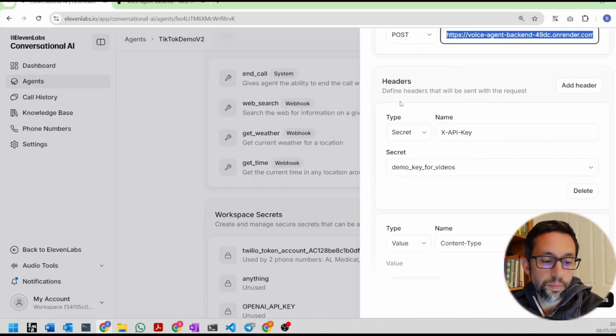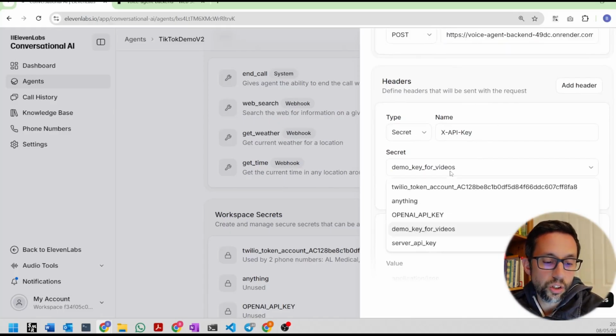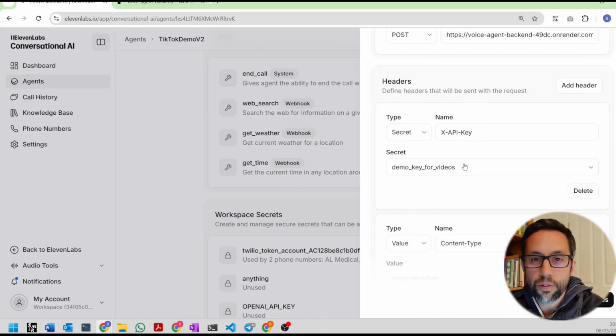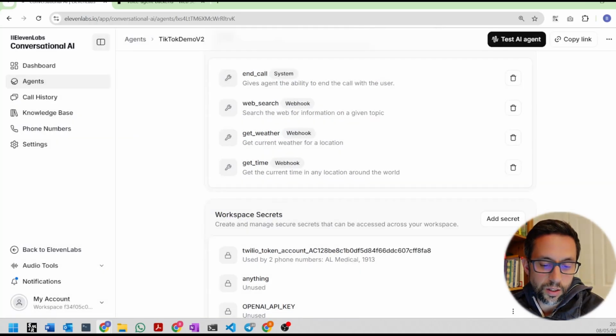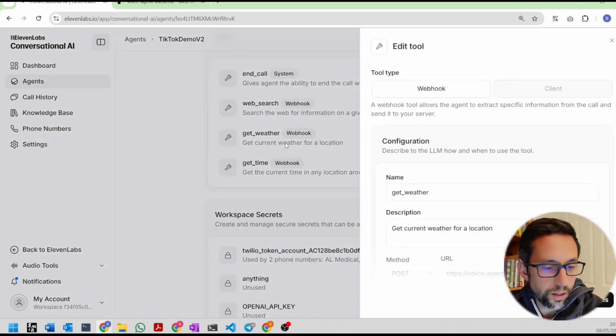Down here in the header, change the secret for the API key that you've just saved to your secrets. Then save changes. Do that for all three. Change the URL, change the secret, save them, save the agent, and that's it. You'll be connected to your own server. Your own voice agent connected to your own server.